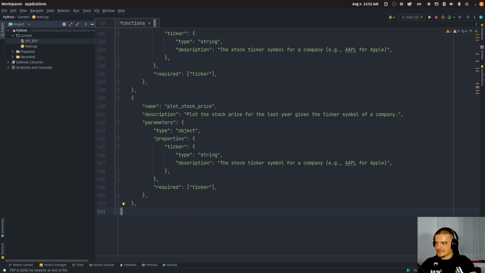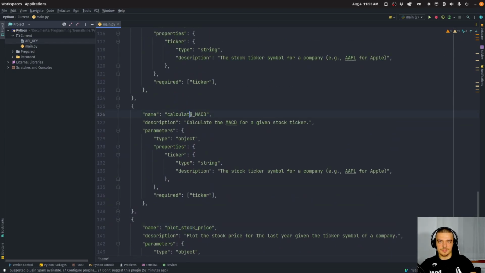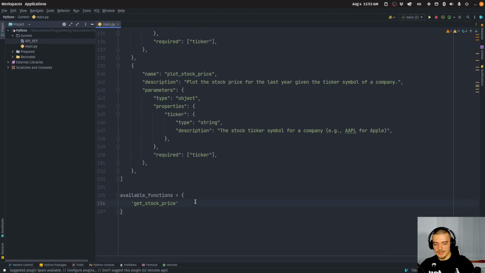And we take this list now, and first of all we create a dictionary, available_functions, and this is a dictionary where we map a string, like get_stock_price, those are the strings that we have here. They don't have to be the same, but in our case they are. And we map this to the get_stock_price function. So we don't call the function, we pass the function here.